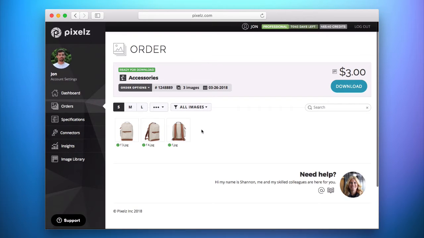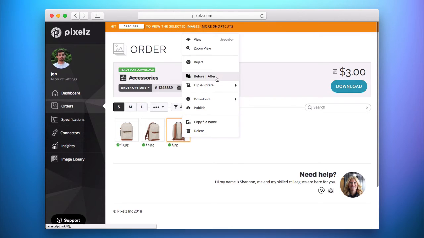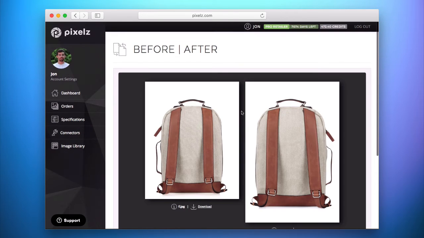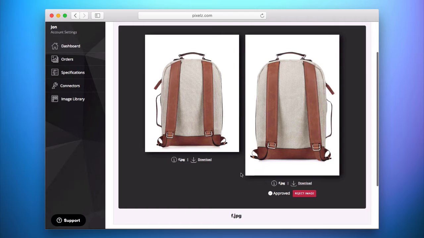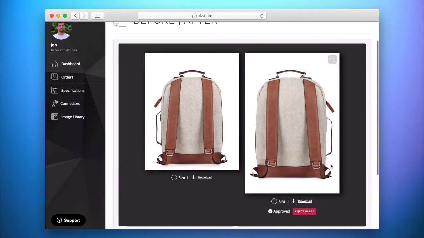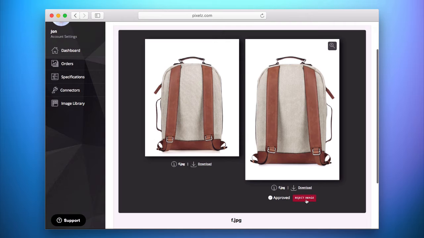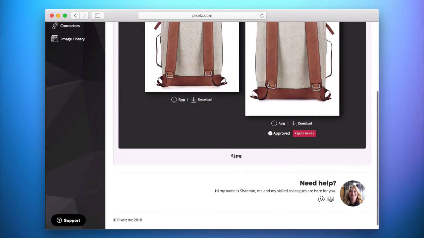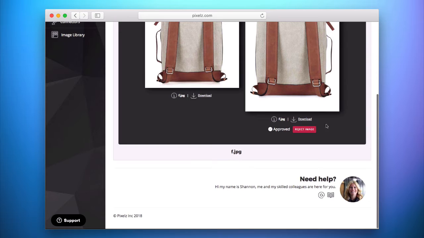Another way to reject images is via the before and after view. What you can do is once again, right click an image and you'll see the option here for before and after. Go ahead and click on this. Once you're here on the before and after page, this will give you the best idea of the edits and changes made to your image from start to finish. And you have the option for reject here within the before and after page.